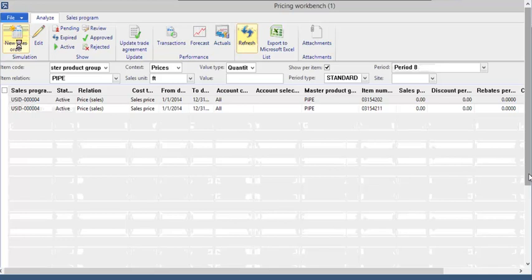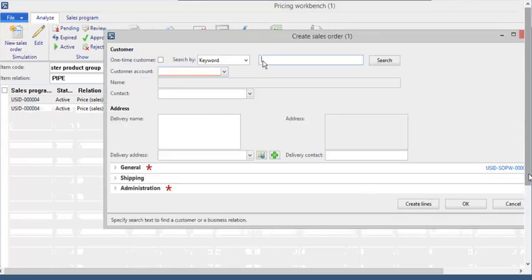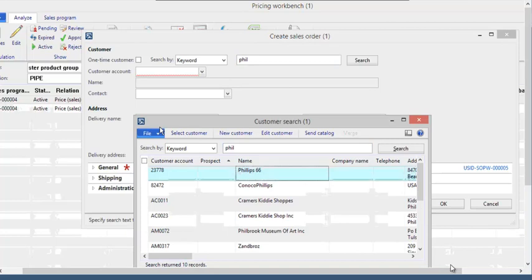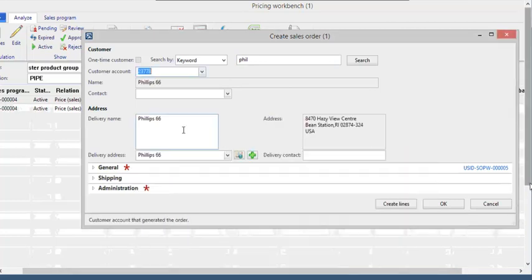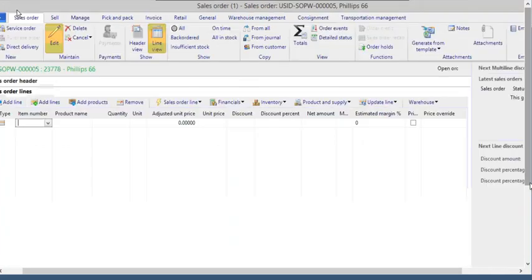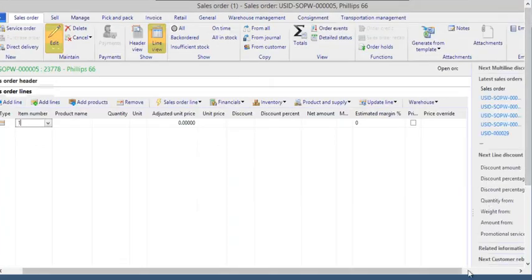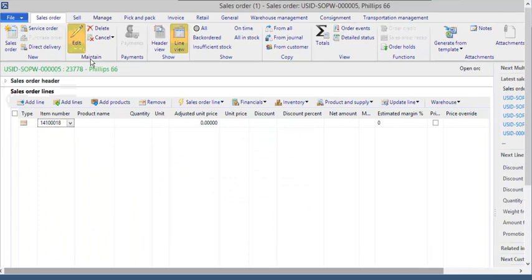So what we can do here is create a simulated sales order. And this works just like a normal sales order. So I'm going to go through and create my sales order, and I can find my product. It's assigned me a sales order number, but this is a temporary number. So it's told me what the sales unit price is going to be.